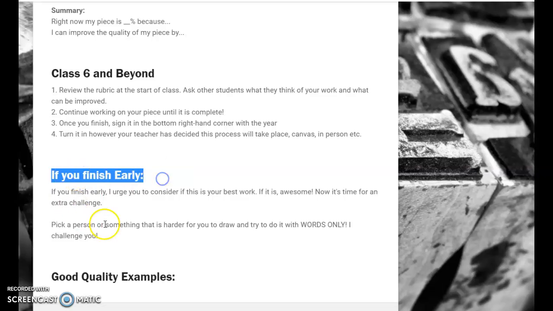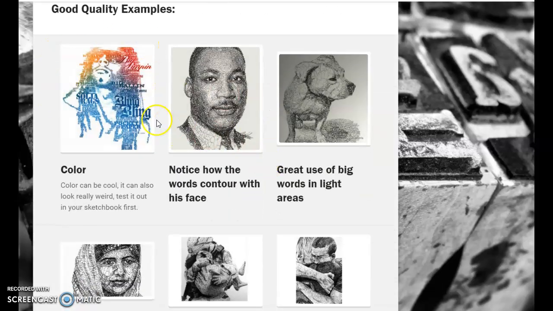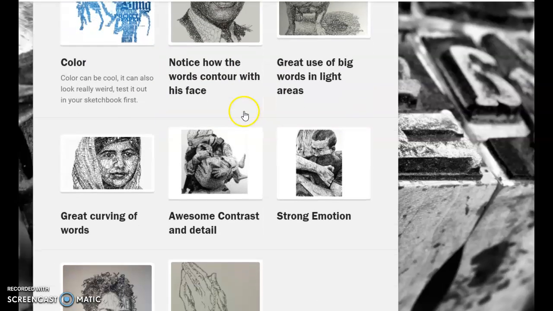If you finish early, I have a little challenge here for you to look at, so you can keep creating art since you're in art class, of course. Here are some good quality examples that your teacher can click on one by one and look over with you. I added some notes to help you pick out some things in each piece that the artist did very well.